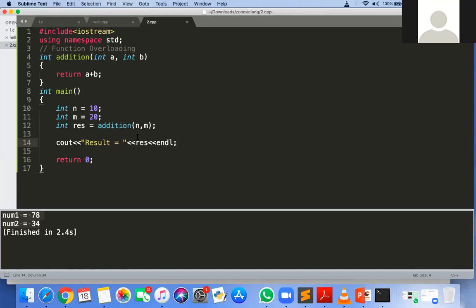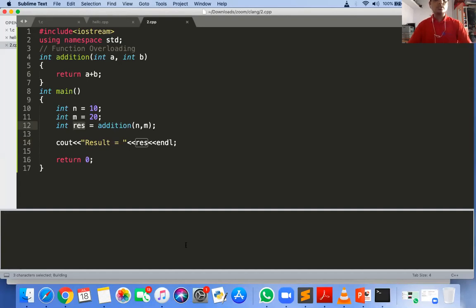Yes, sir. So what is the output here? 30, sir. Okay, so what happened here? N and M get passed. N value is copied into A, M value is copied into B, and you are returning A plus B. So 10 plus 20 is 30. So res is 30, and you will get the result as 30.